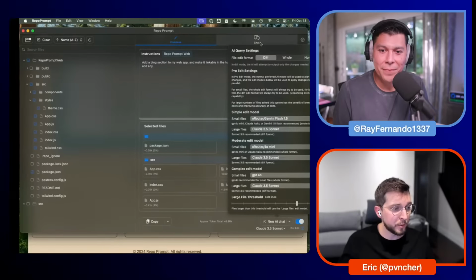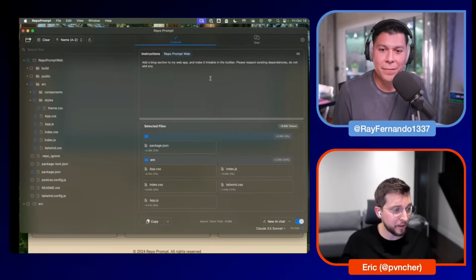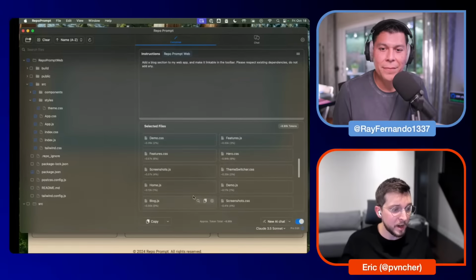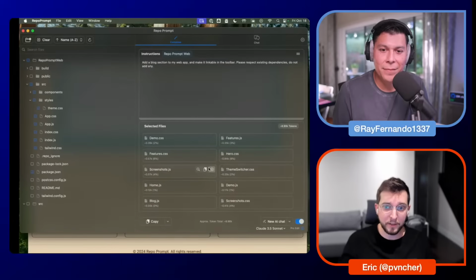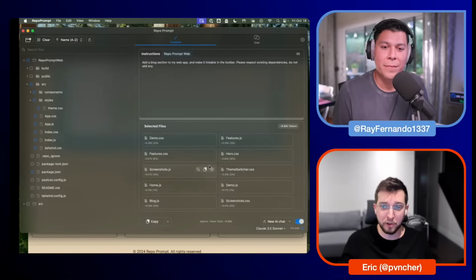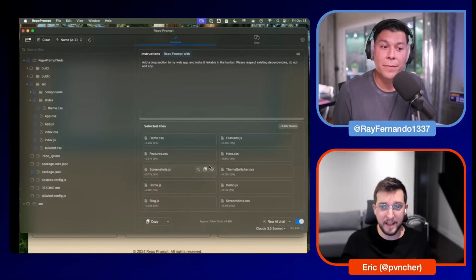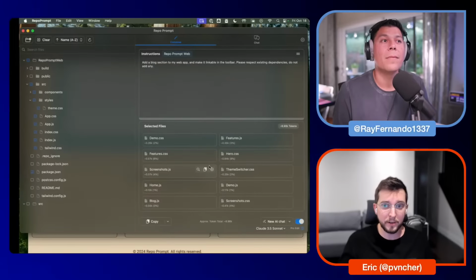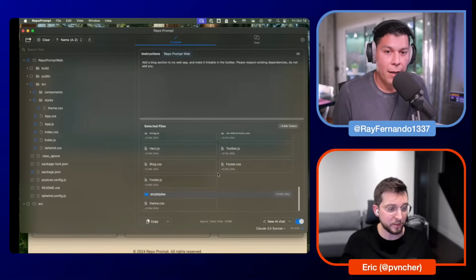Because the thing that's really nice with this Pro mode is that once you've asked your chat and you see all these files are selected, only Claude gets the full context, and then the subsequent models will get just the file that needs to be edited and the task to edit it. So it's very efficient on token usage for those tasks.